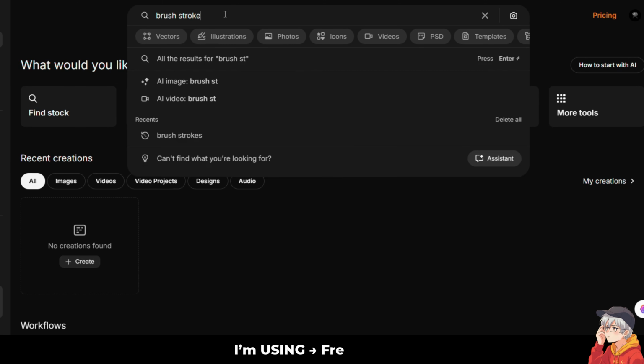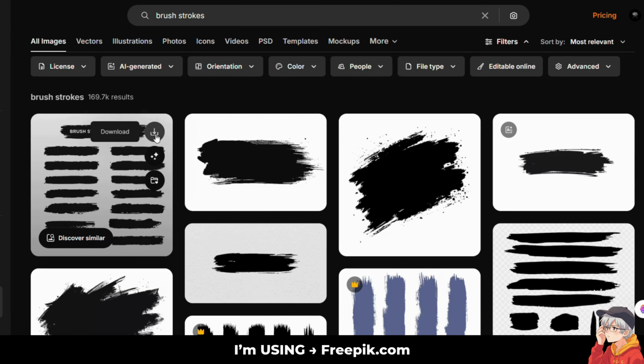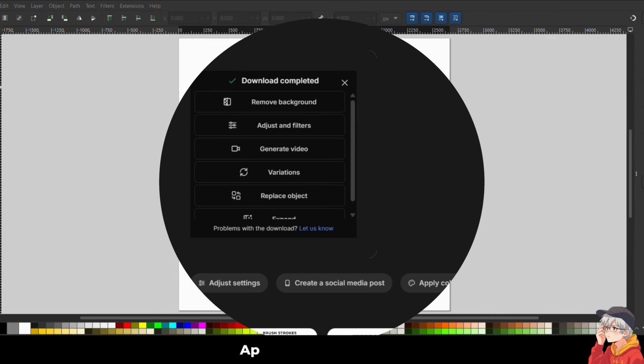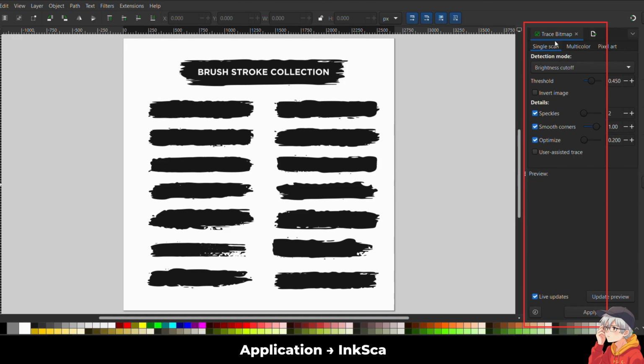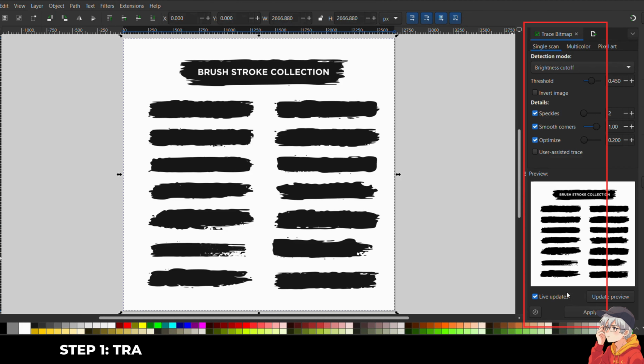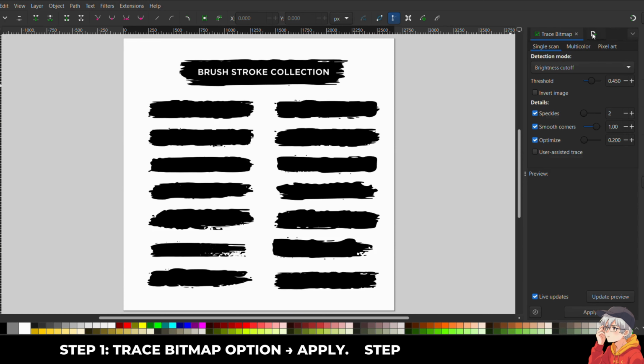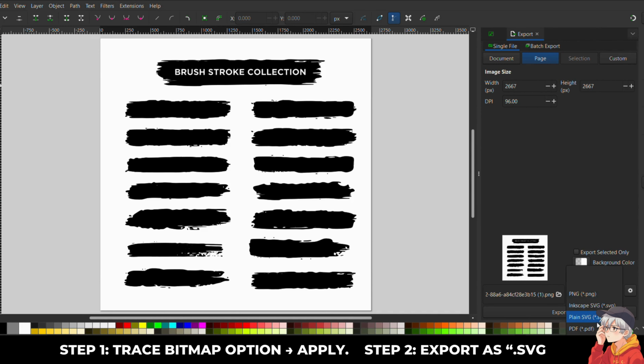Go to freepik.com. Download the brushstroke that you want in JPG format. Open the Inkscape app. Import the downloaded image, and by selecting it, go to Trace Bitmap options and click on Apply. And export our project as a plain SVG.